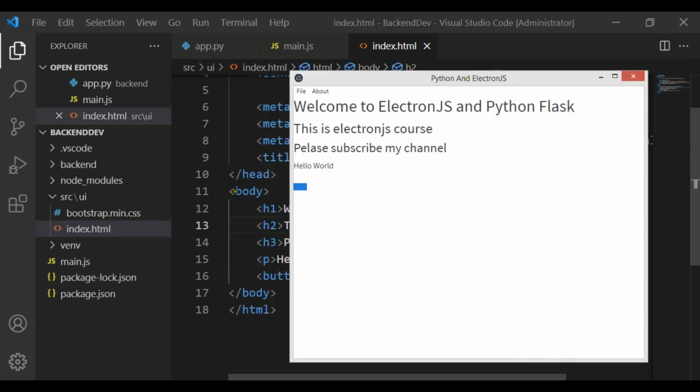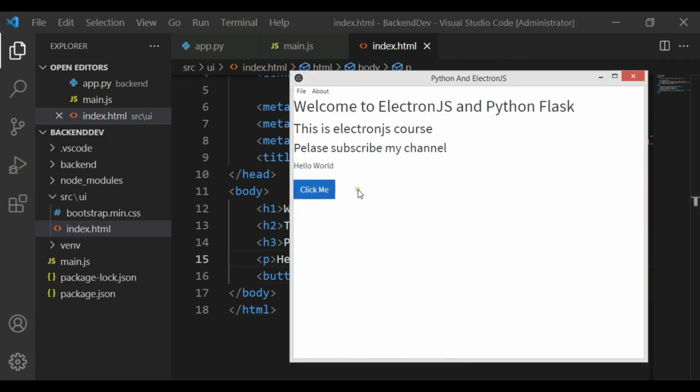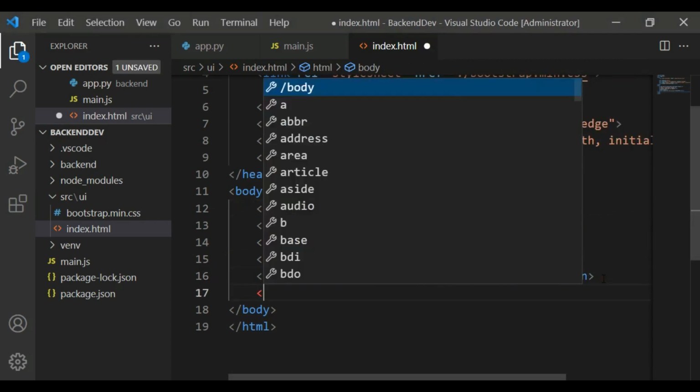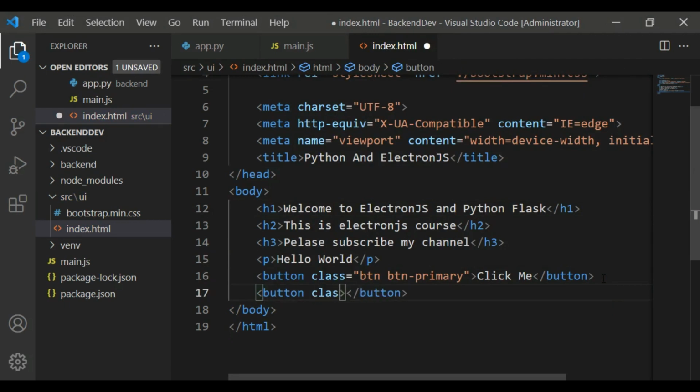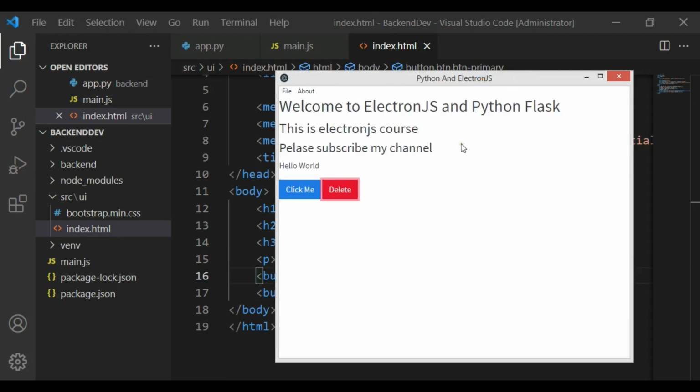Okay, now you can see we are seeing a button, but in here we can just say click me. And now let's just save this, and now you can see that we are seeing a Bootstrap button in here. For example, we can just add another one, button, class btn-danger. So for example, delete, and now if you see, we have another button in here. So like this you can add Bootstrap styles to your ElectronJS application.